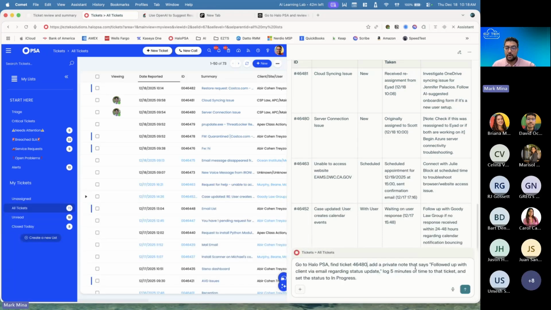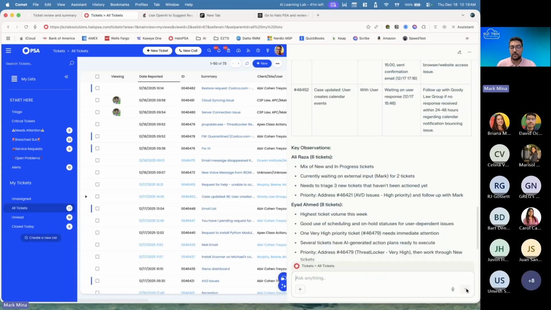And I'm going to tell it to add a private note that says follow up with the client via email regarding a status update. Log 5 minutes of time to the ticket and set the status to in progress. And so this is a task, and I can tell it to do this across a bunch of information. I can tell it to actually go put this note across all of the information in the table in this chat above, but we're going to just specify a little bit here.